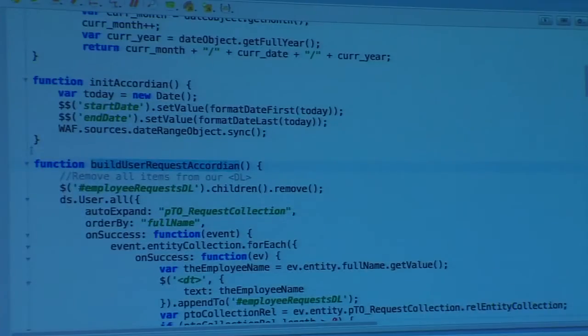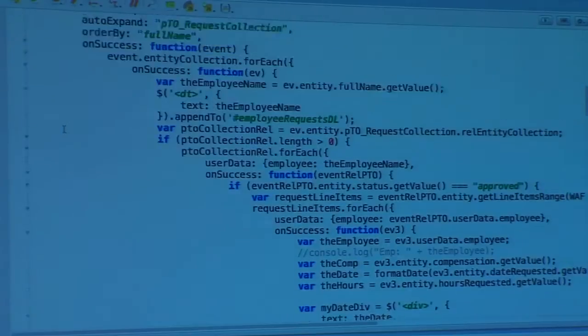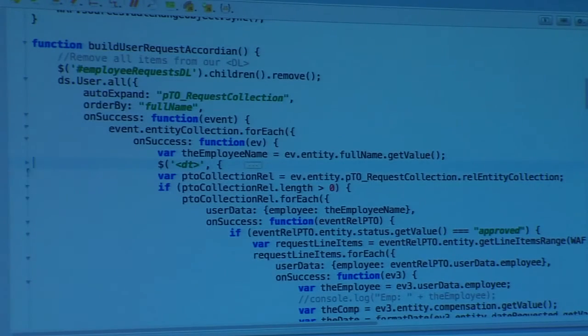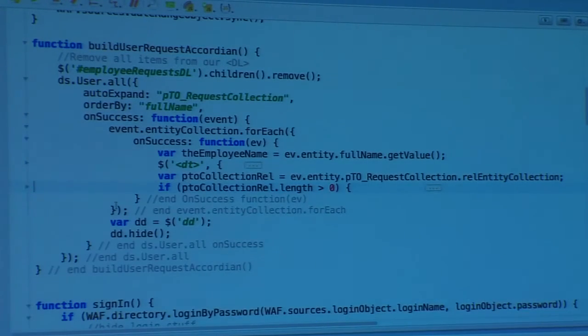And I'm going to try to hide some of this for a second. There we go. So I use jQuery, just like you've seen. That is my definition list. I point to it. And the first thing I do is I find all the children, which will be the DTs and the DDs, and I remove them. So I have a fresh slate in case it was already loaded.